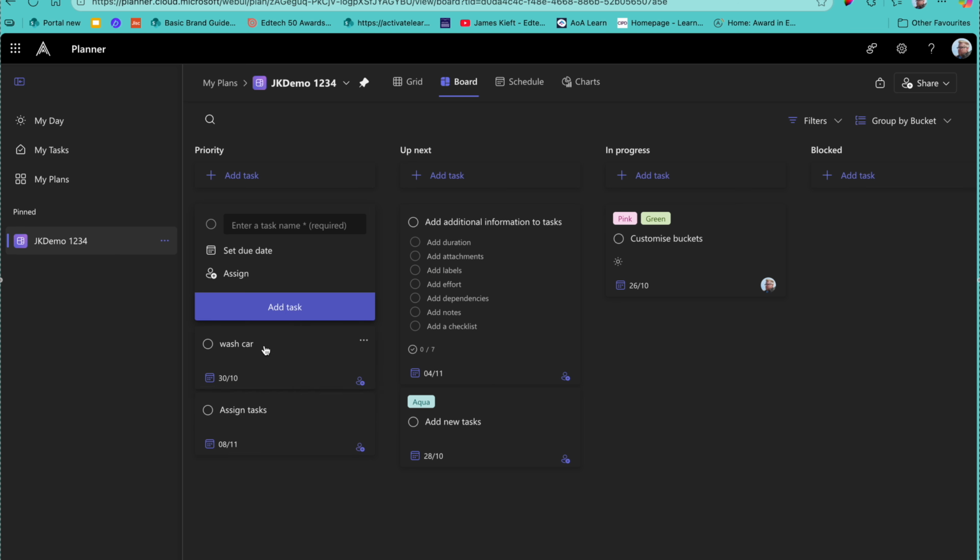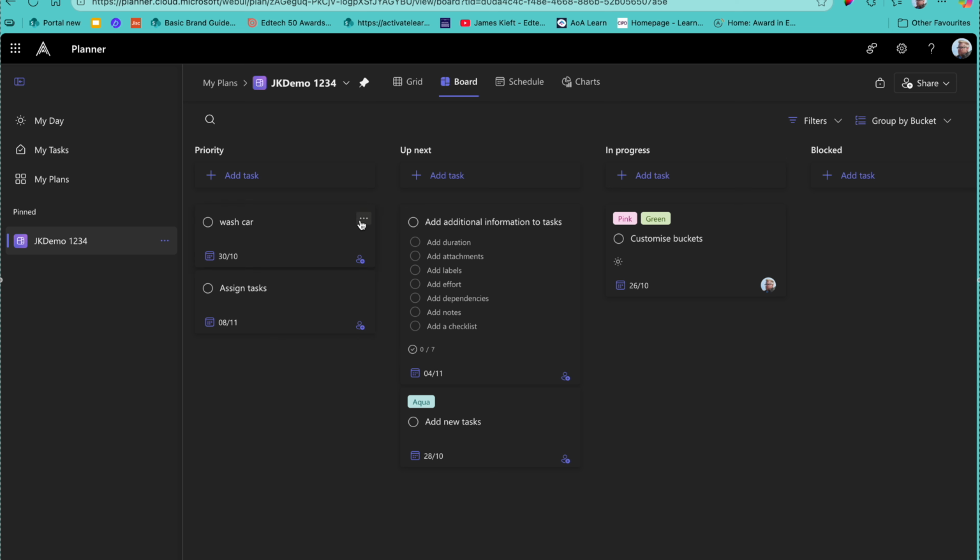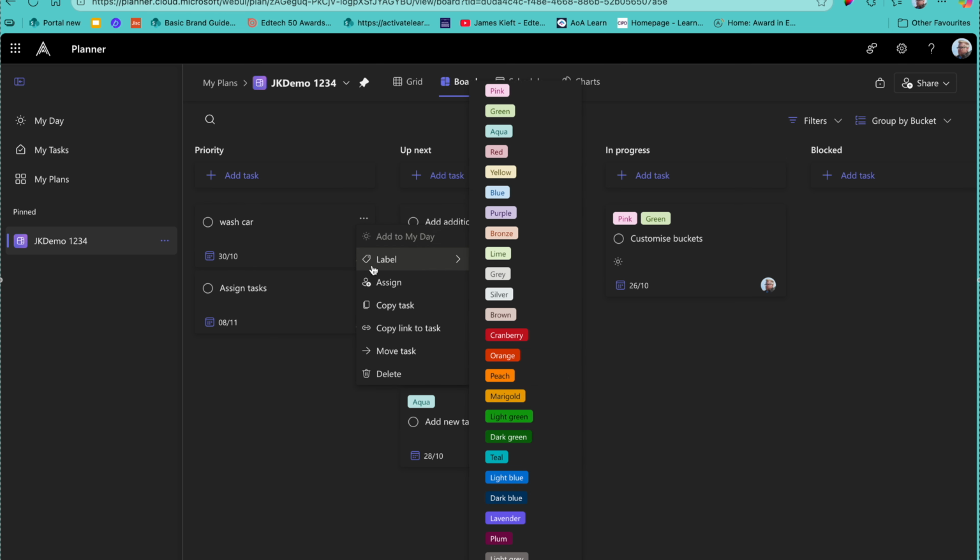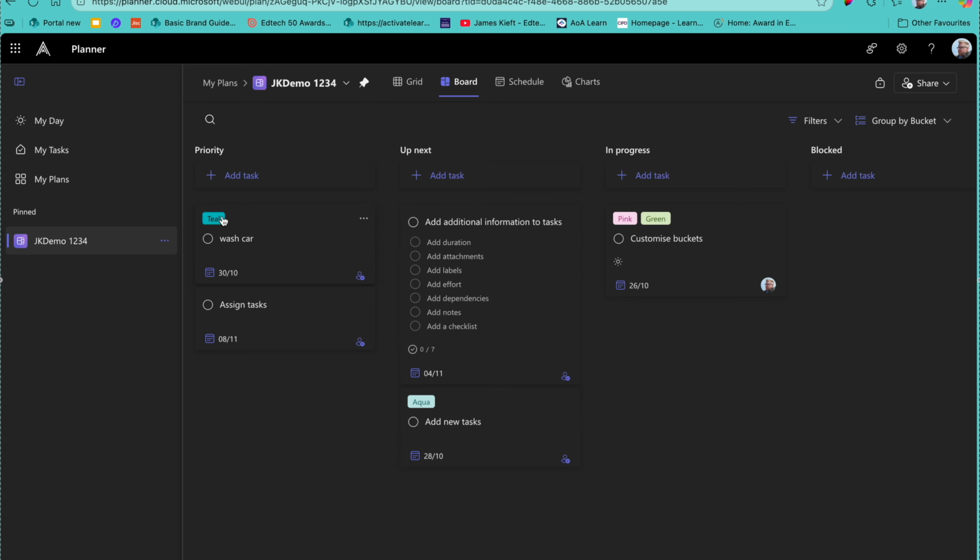So having added a task, I can then go in, I can click on the three dots. I could label that task. So if I wanted to make it easier for me to view it and to track it, I could assign a color to that task. So let's go for teal. If I click on the three dots again, I can assign it, which I've said. I can make a copy of the task. I can copy a link to the task, which is quite useful because I can then send it to someone, and I can move that task.